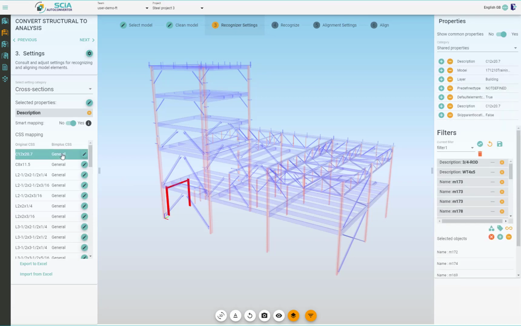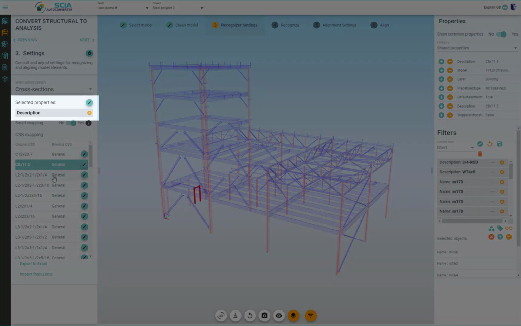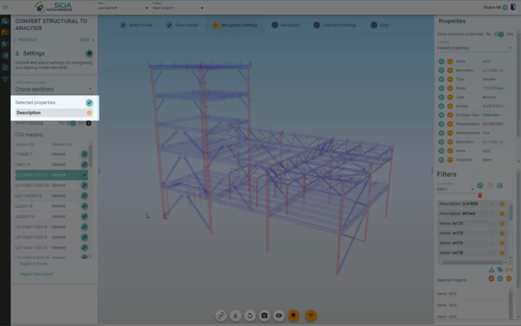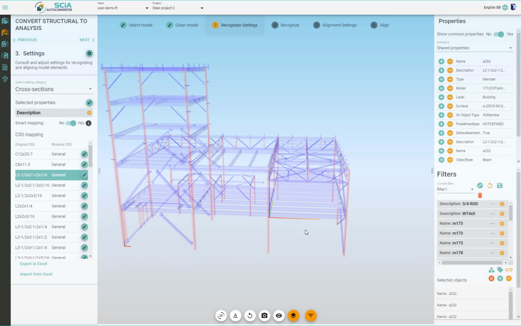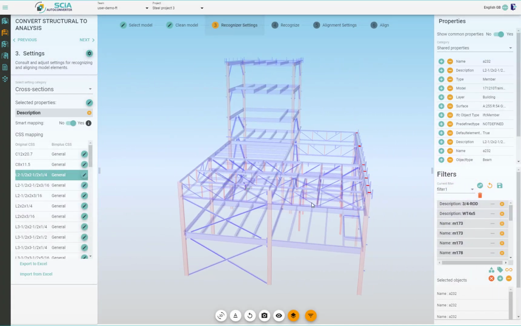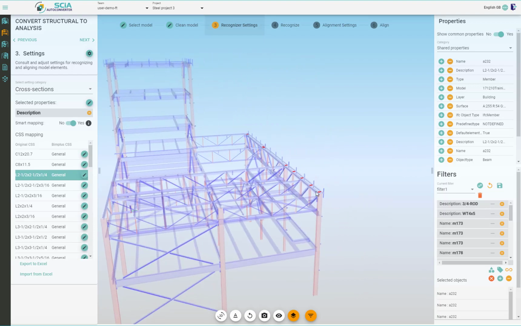In this example, the description attribute was used to group the objects within the model, but in theory you can use anything else, regardless of whether it contains the cross-section information or not.